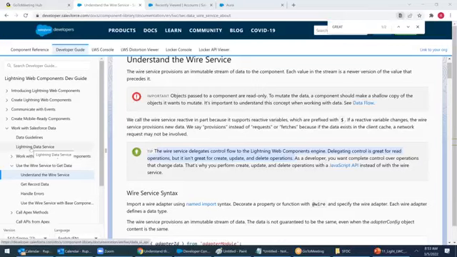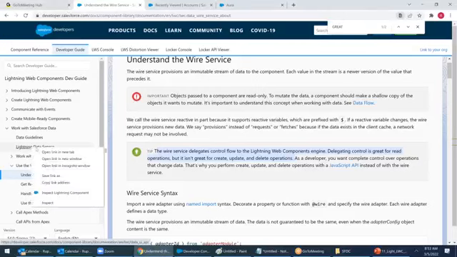I thought to walk you through this documentation later, all the loopholes of the current system, whatever is happening.